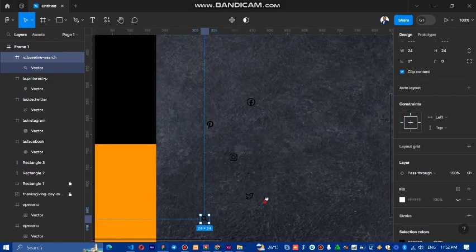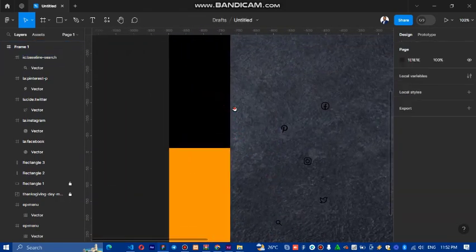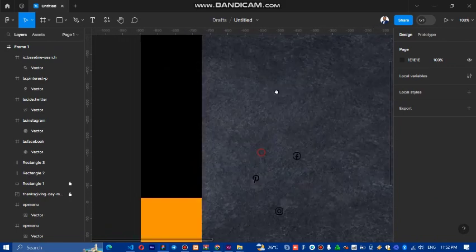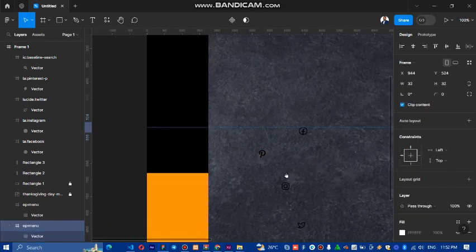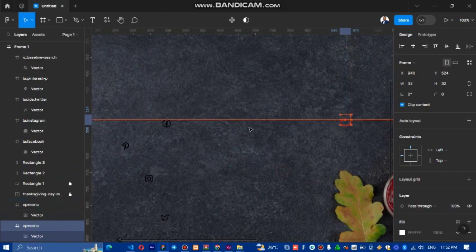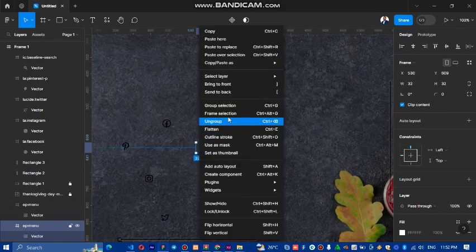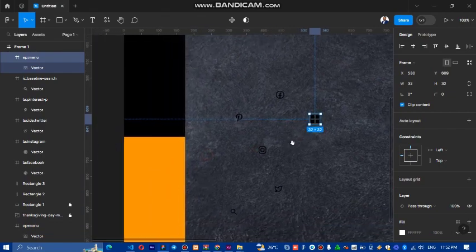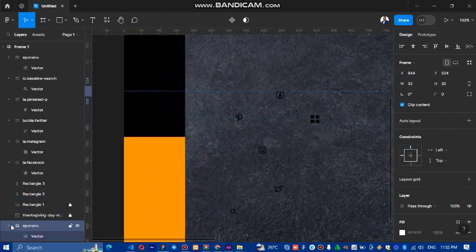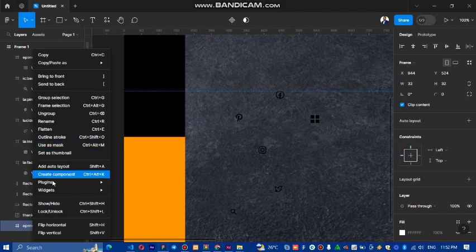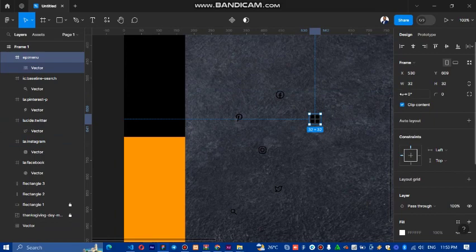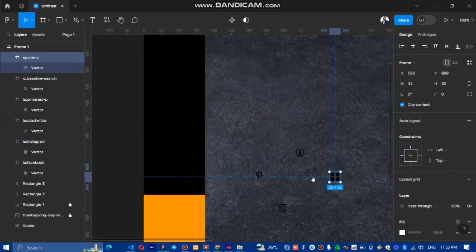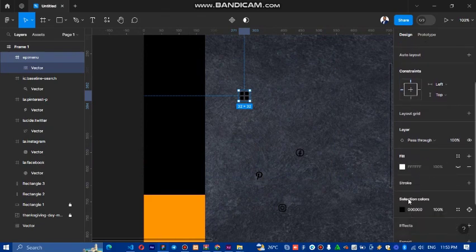Let's zoom in and see what we have. So where is our menu? We can bring it to the front, like this. Firstly we need to flatten it. You can right click on it and flatten, or you can just press Ctrl E on your keyboard to flatten it. So let's bring in our icon.